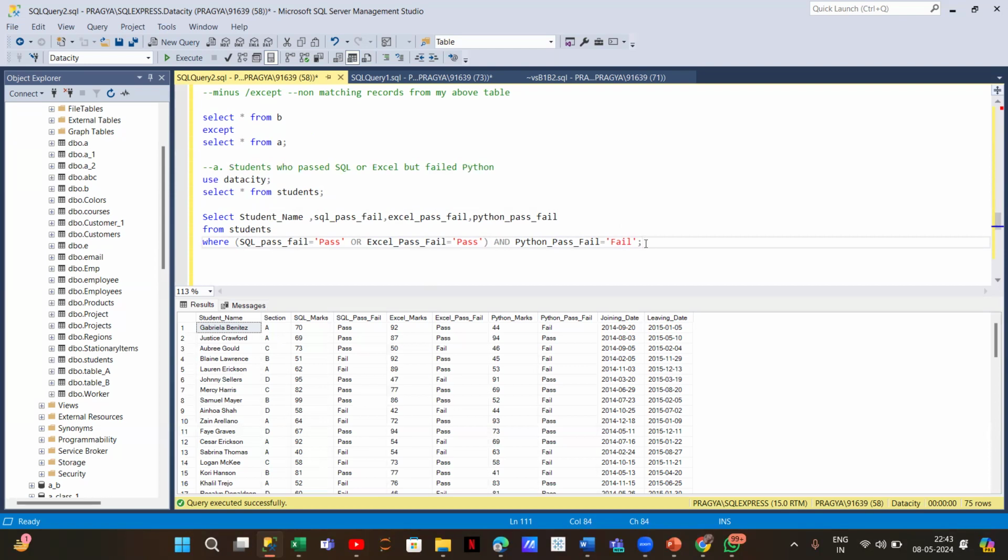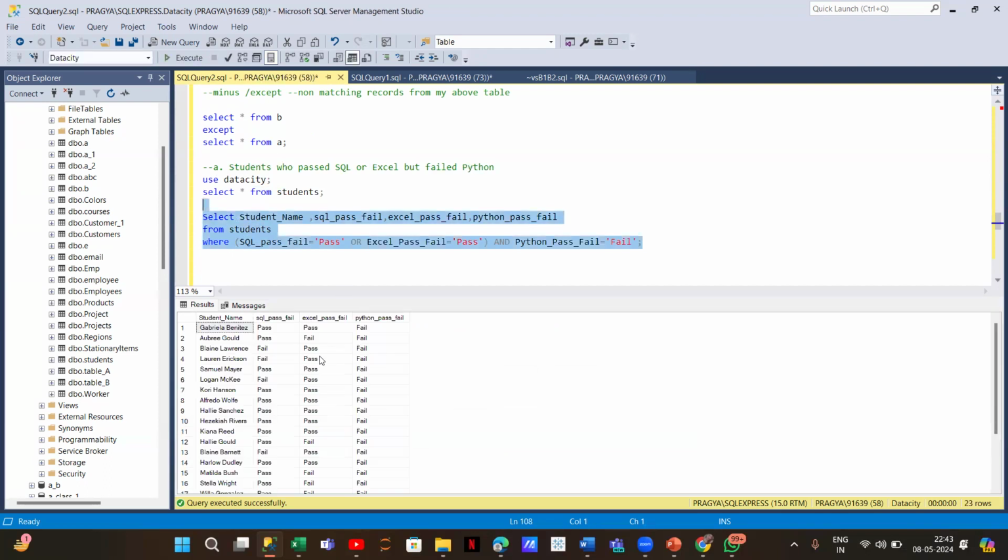Tell me yes or no. This is the mandatory thing: they can pass in either one, but they should fail in Python. So if I run this, I will get all those students' names who passed in any of these but failed in Python. So all of them are failed in Python, right? Yeah. Is this clear to everyone, how you can do it with the help of the where clause?